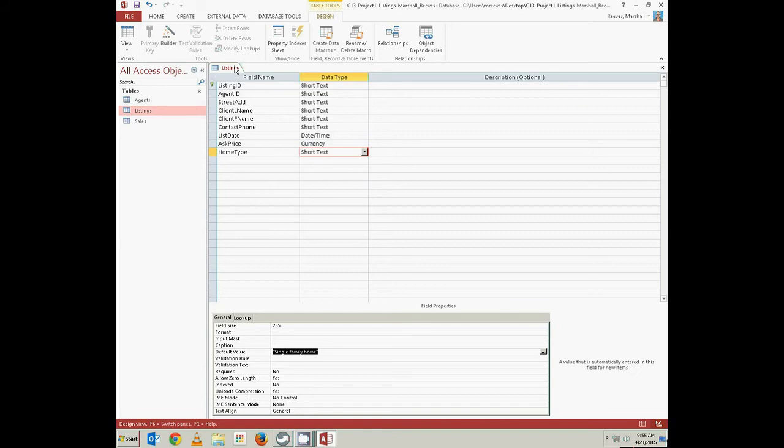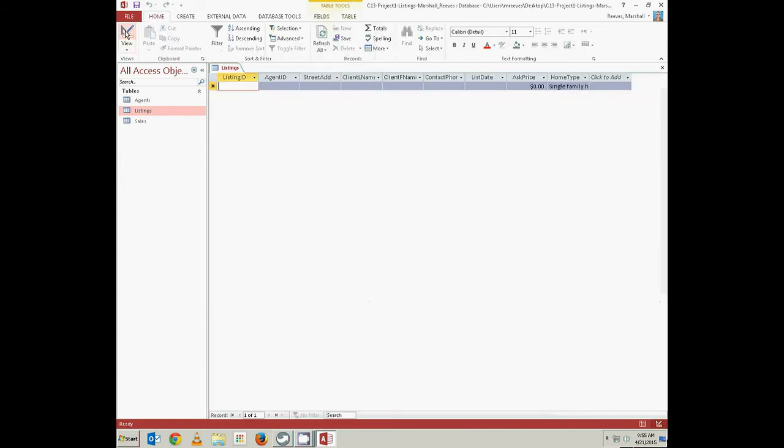So I'm going to save this so it saves the changes that I made, and I'm going to go back to the datasheet view, and now look over here. We've got home type, and it's got a default value of single family home in it, and then if I click in it, I can select all those other choices that I made.